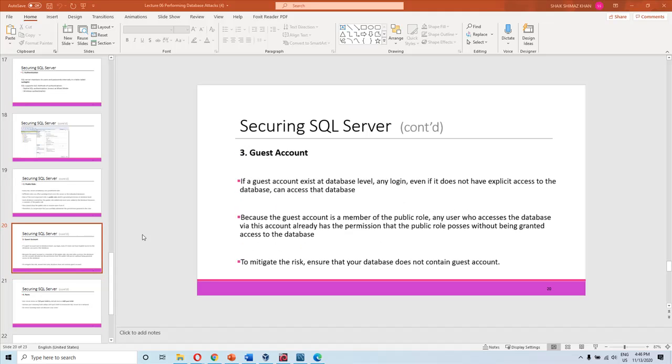Guest account, basically whether it is a server operating system or the database system, the guest account has to be disabled in order to improve the security. If a guest account exists at the database level, any login, even if it doesn't have explicit access to the database, can have access to the database through the guest account. Because the guest account is a member of the public role, any user who accesses the database via the account already has the permission of the public role. So the best option is just to disable this account.